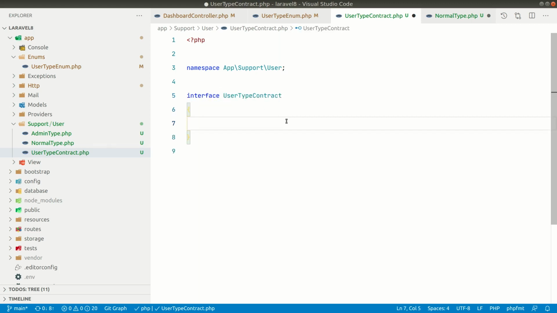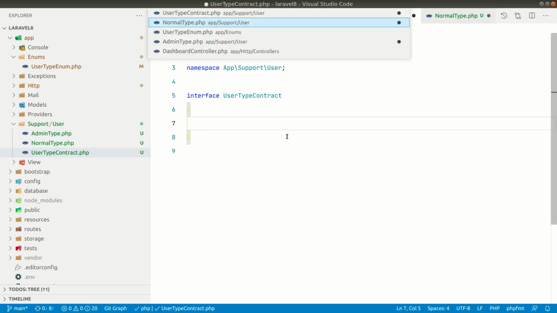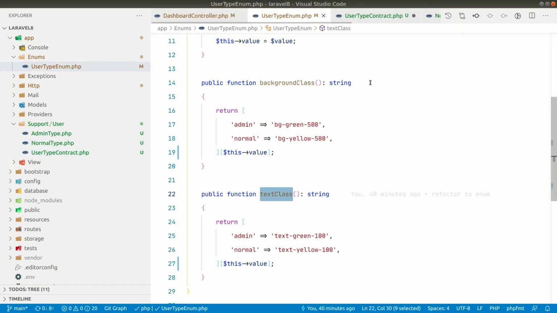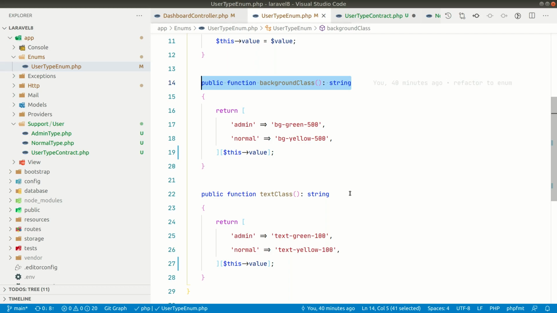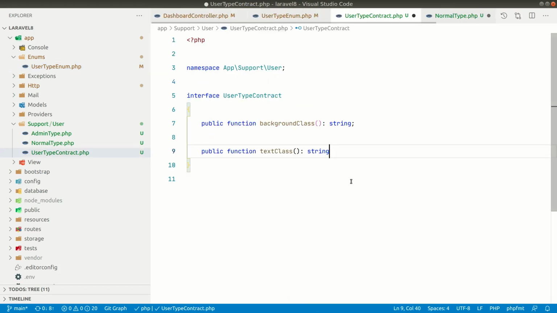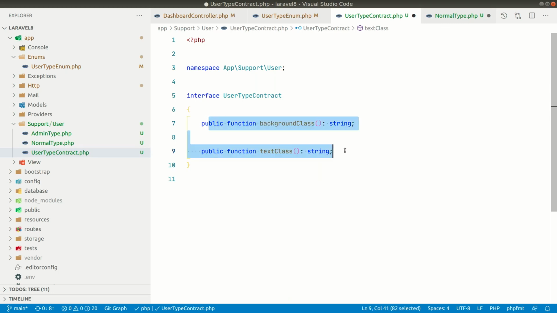Here we'll define all the methods that each of these classes needs. If we go here in the enum, we can simply copy these methods from here and this method from here. So an interface is a contract where we'll define all the methods that are needed by the classes that will implement this interface. Here we will not define any methods, we'll just declare them.